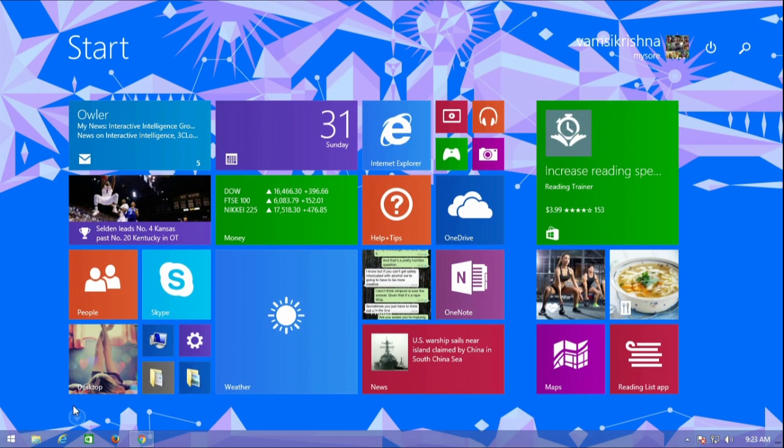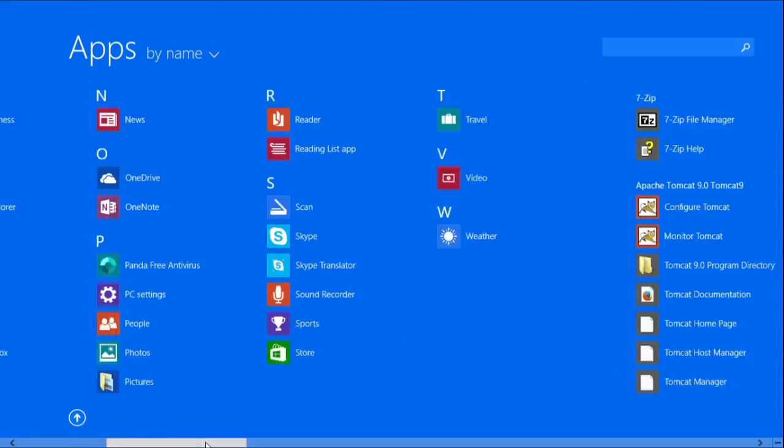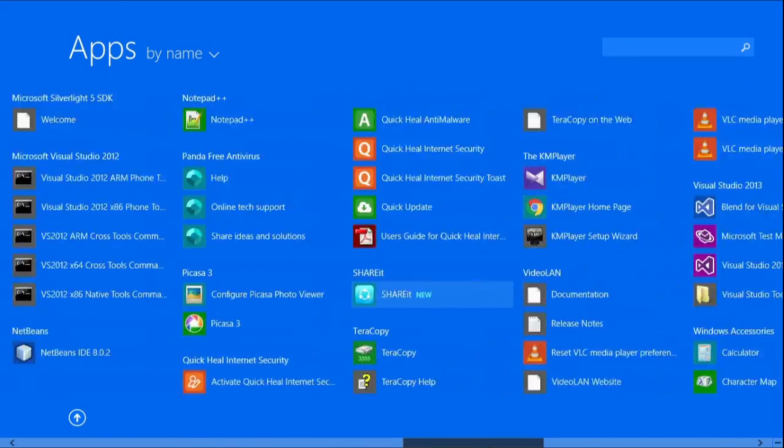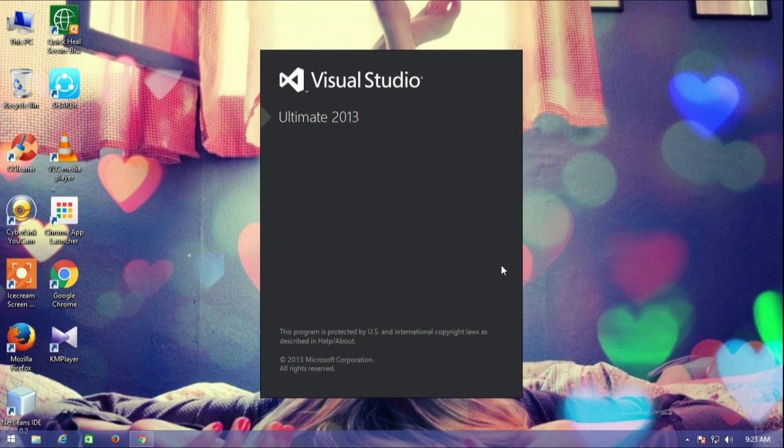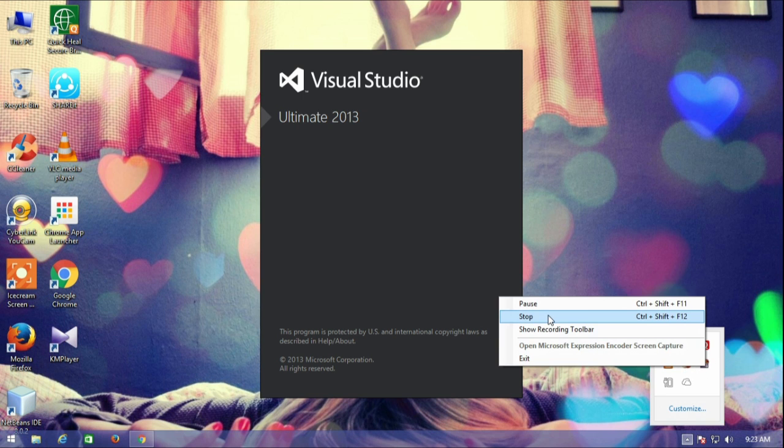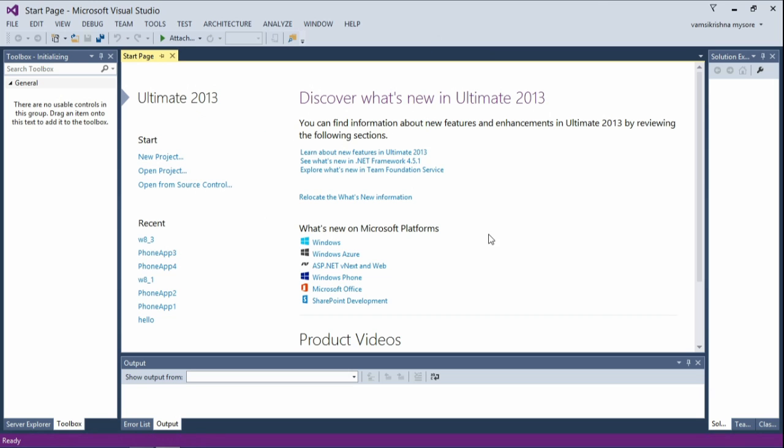Go to the Start menu and find Visual Studio. I am using Visual Studio for developing my apps. It will take some time to load. There you go, Visual Studio is open, and now I am going to develop a Windows 8 phone app using C# as my code behind file and XAML as my designer file.